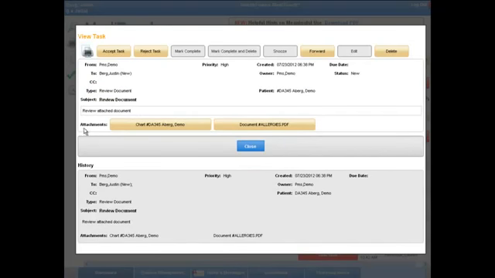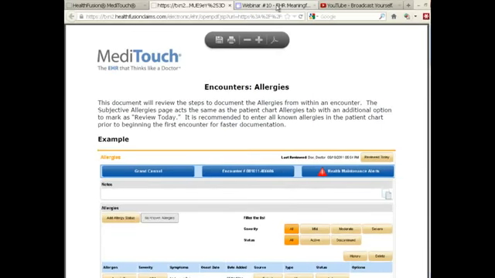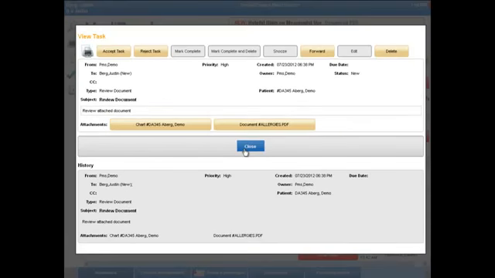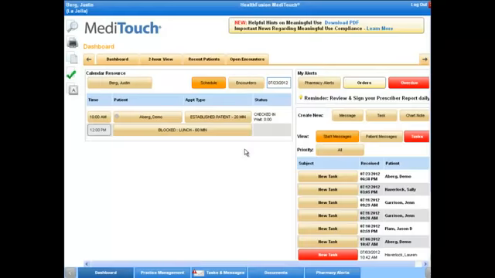One of the great features about this, you don't have to spend time pulling that chart, because again we do link it to the patient's chart, and then if there is any documents tied to that or any orders tied to that task, you will see that information right here, and you can link right to that data. Click Close when you're all done.